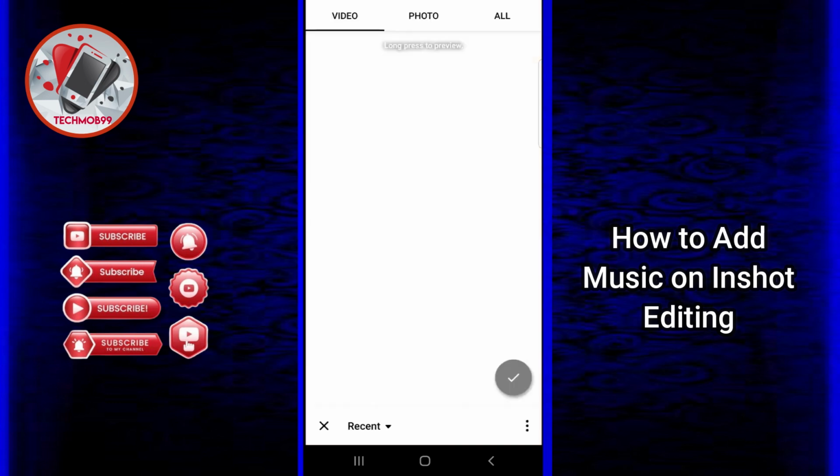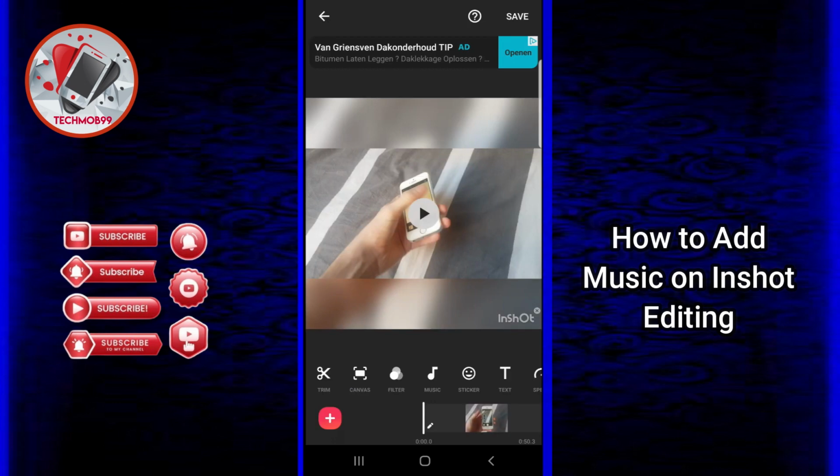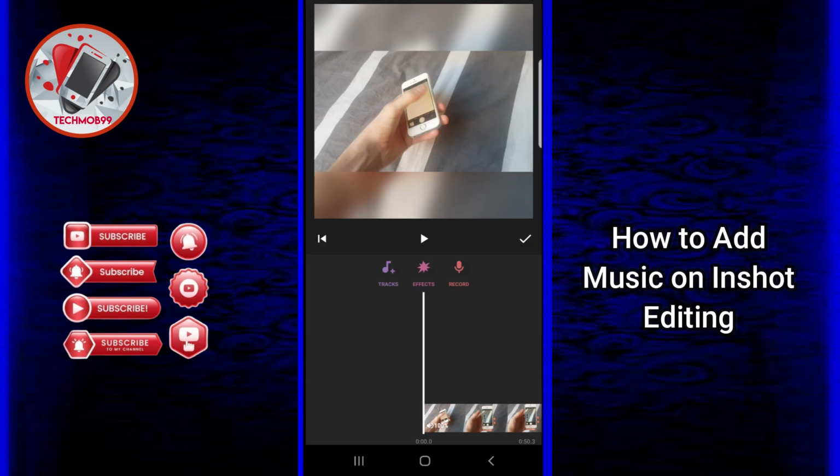So you want to select the video that you want to do this for. I'm going to go with that one right there. And then you have this toolbar, right? So you can see trim, filters, and then right there at the fourth position you'll see music. So click on music right there, and then you have tracks, effects, and you can record.